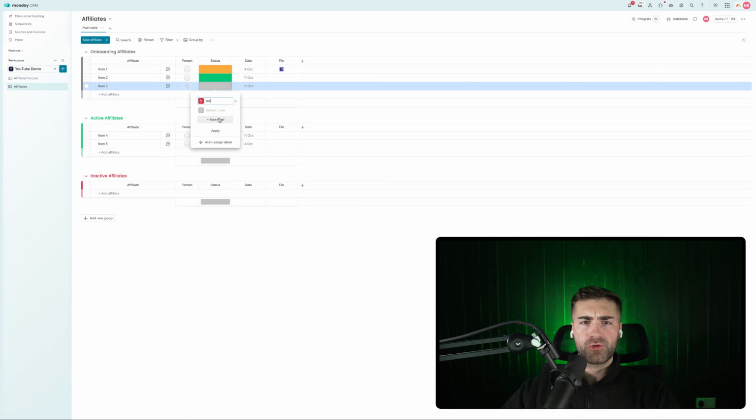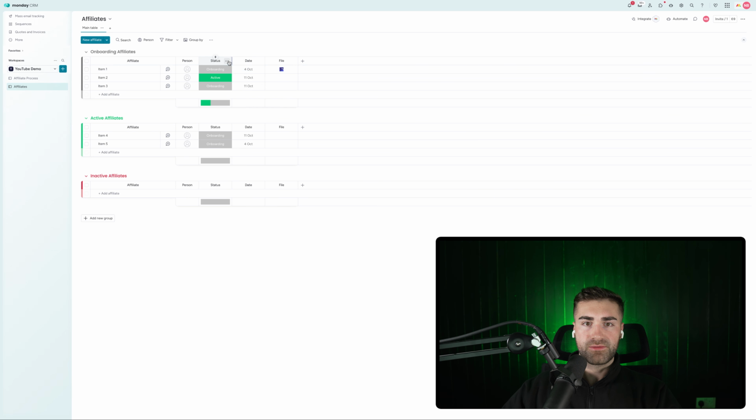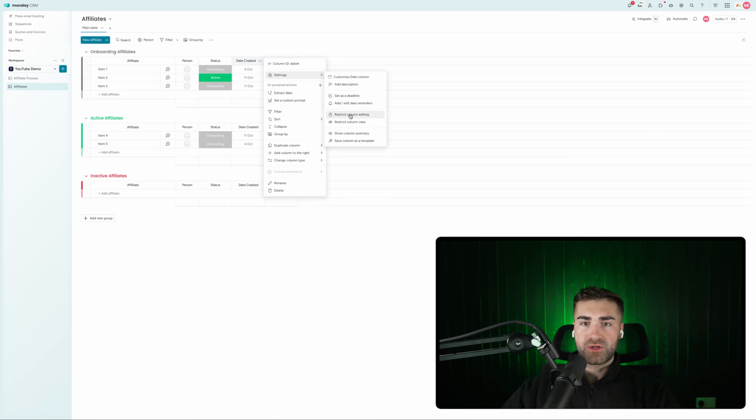So we've got our different stages, and then we just want our status options to match. So onboarding, active, and then we would have inactive, and then I'll drop that down there. Then I can go ahead and delete that. Awesome. So onboarding, active, inactive, just hide the column summary here. And then the basic data points again. So date created, date in which this affiliate was added to the system. So restrict the column editing there.